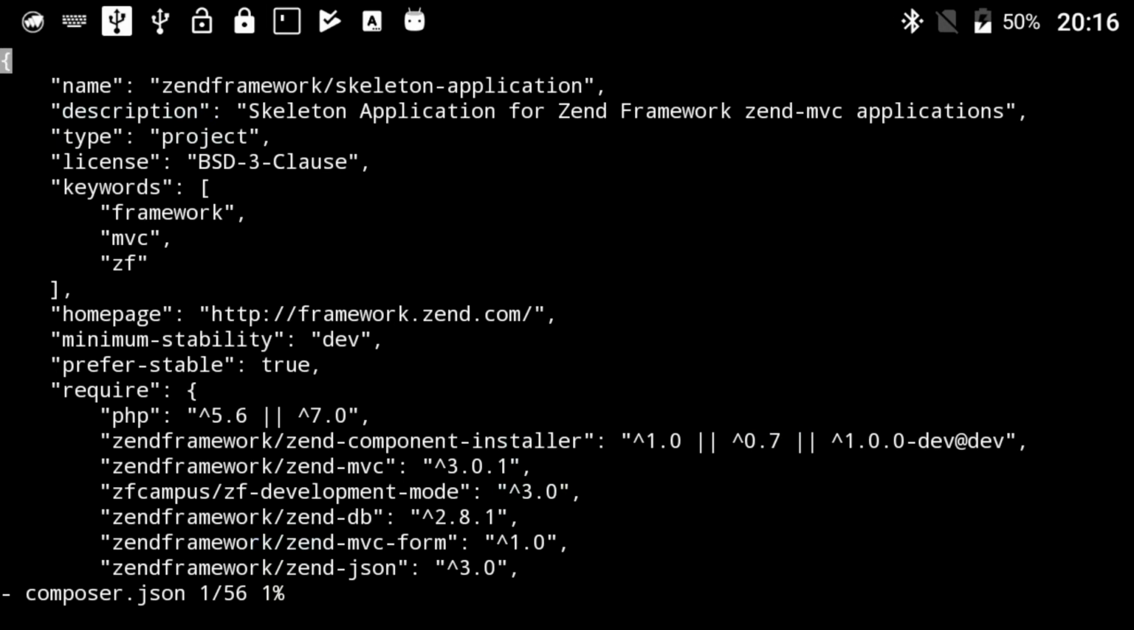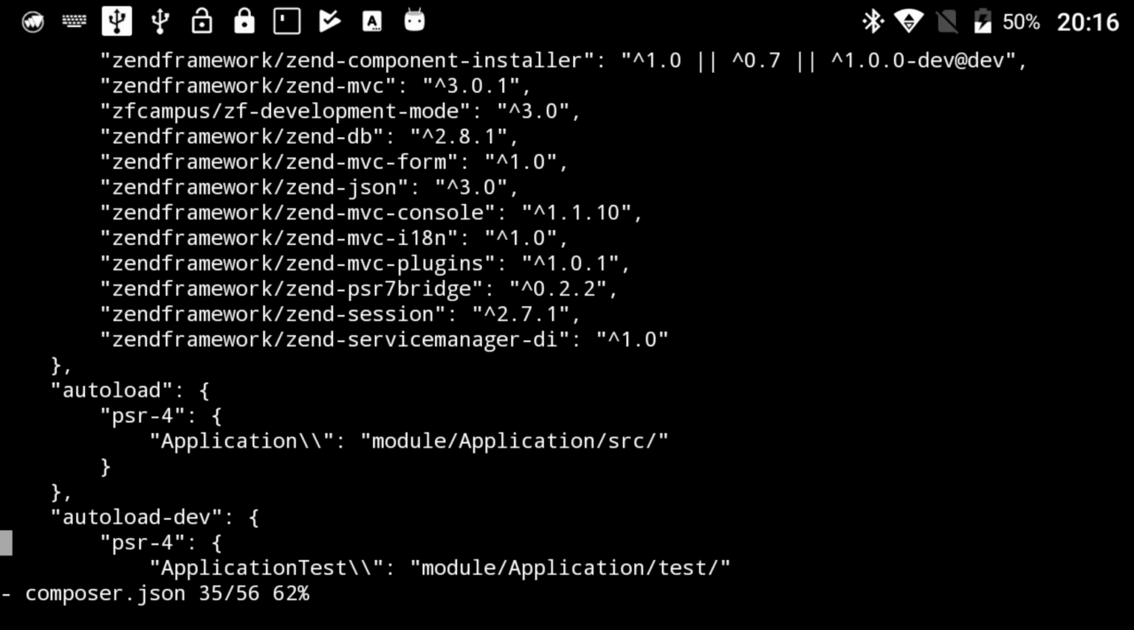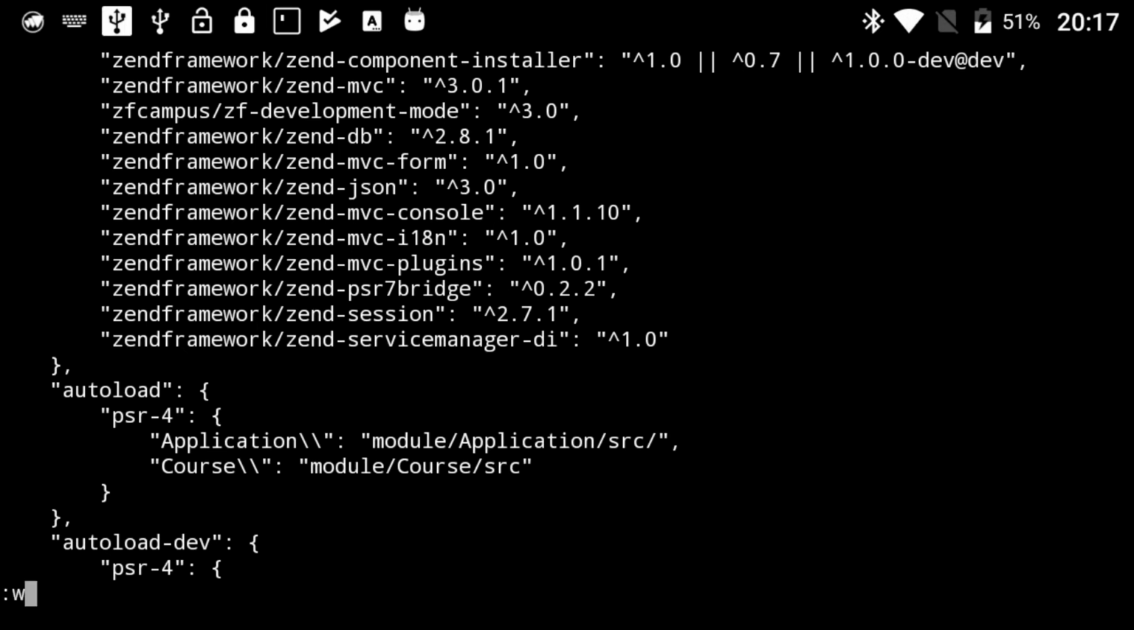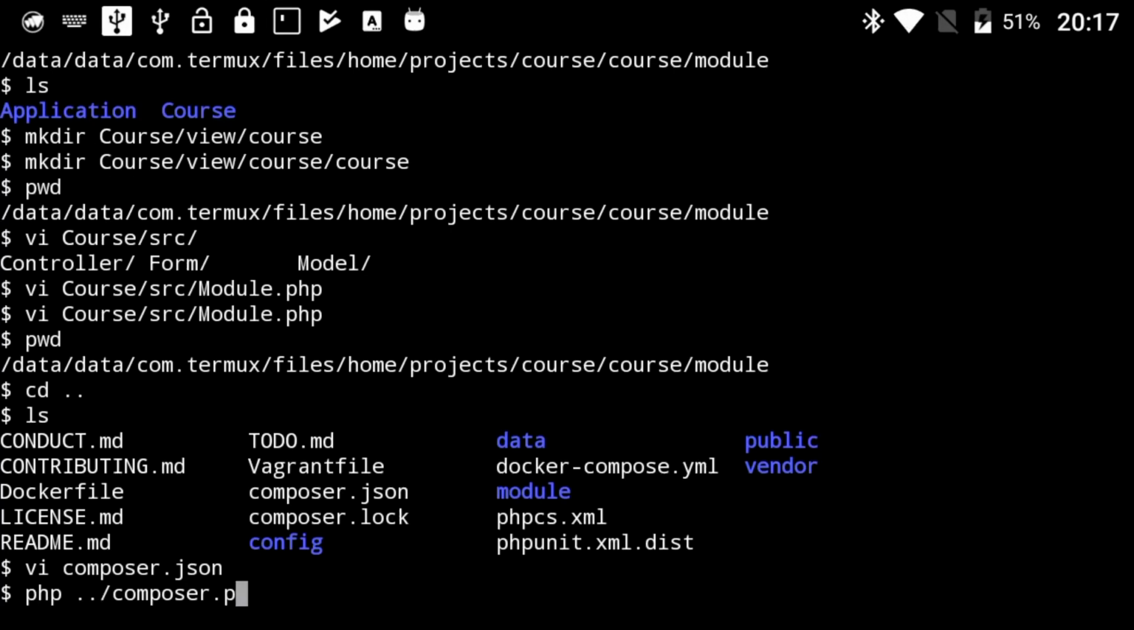So all the configuration should be loaded from that file, and the configuration in Zend Framework is a PHP array. And now we need to set up the autoloader, because the autoloader which I'm going to use is Composer based, and then I need to add my module in there. So apart from Application, this module should be loaded. So I write Course, and I forgot a comma to separate those two items, so I just add the comma here.